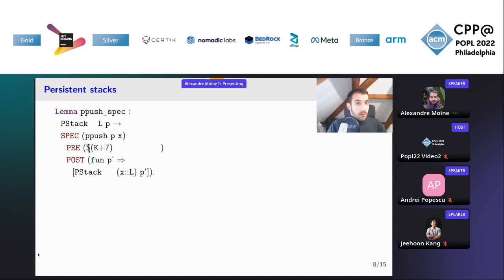But as I said earlier, a persistent stack depends on a shared memory. Therefore, we annotate a representation predicate with the memory.